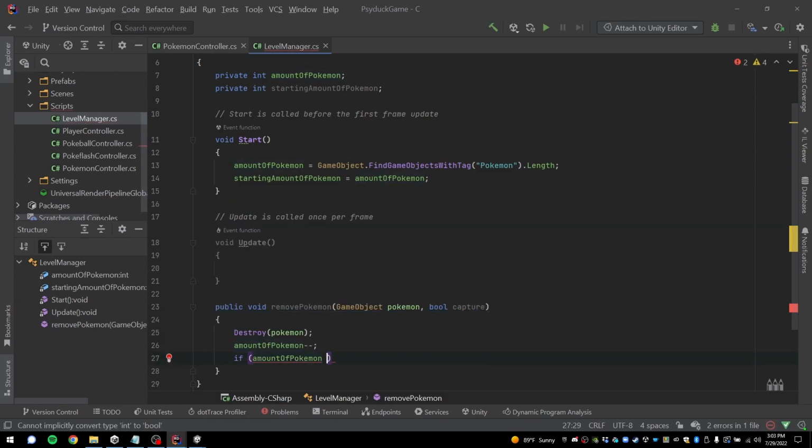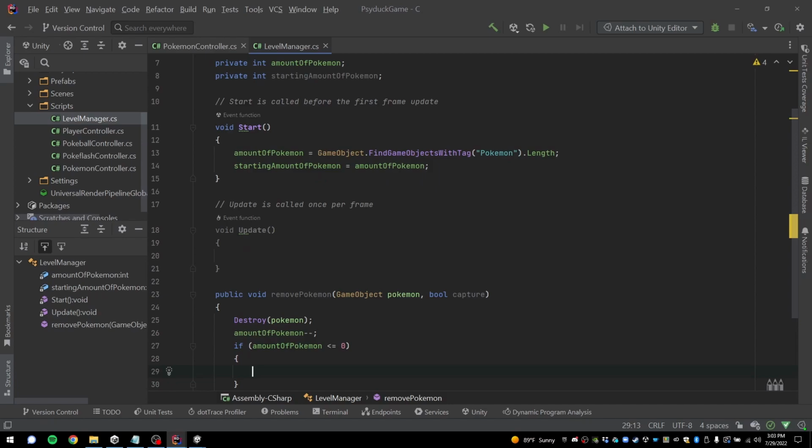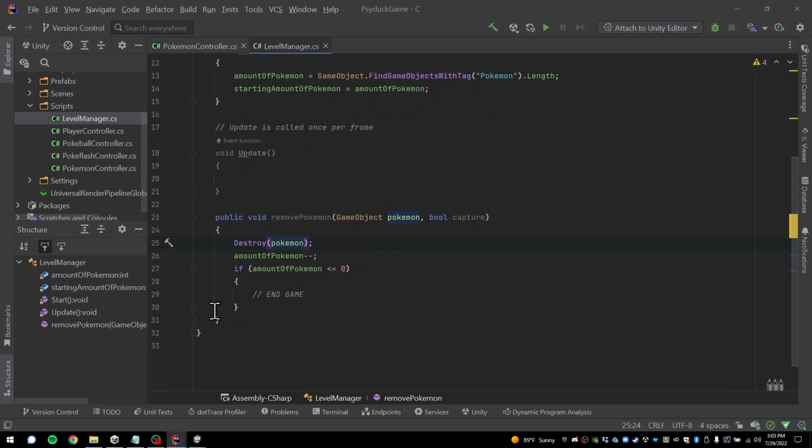If that amount of Pokemon will ever be equal to 0, or just, I don't know, if there's a bug or something, if it's smaller than 0, which probably will never happen, trigger this as well. And we'll put some code in there later on, but end the game when we are there. And I think this is a fine method for when our Pokemon gets removed.